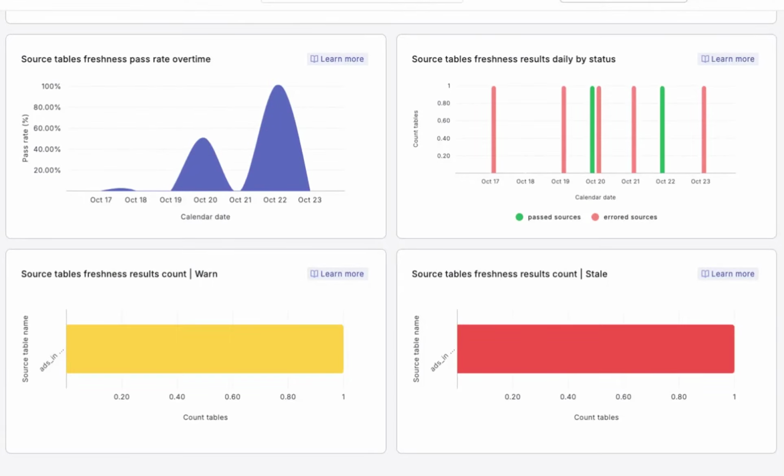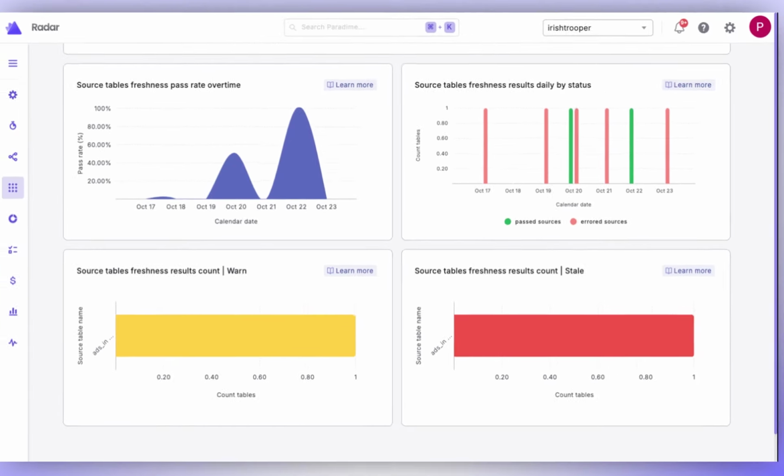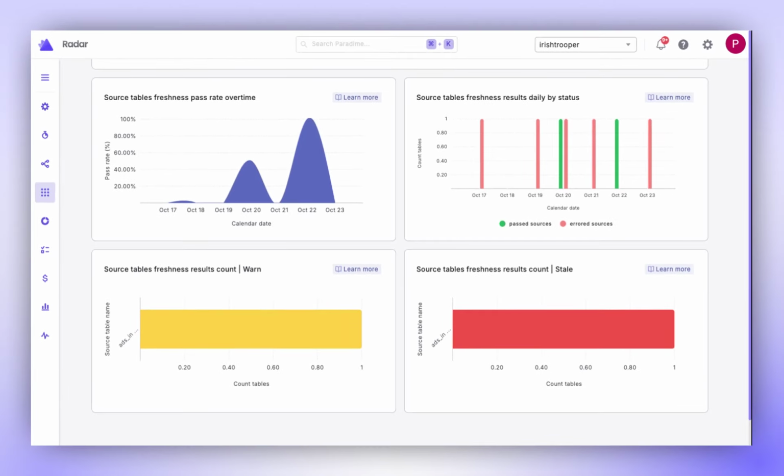Additionally, we have the Table Source Table Freshness Results Daily by Status. This tool provides a daily breakdown of source table performance, allowing you to identify specific days with higher error rates and respond accordingly. By using the Sources dashboard, you can effectively manage data freshness, ensure source reliability, and maintain data quality across your pipeline. Begin your exploration today to enhance your data accuracy.